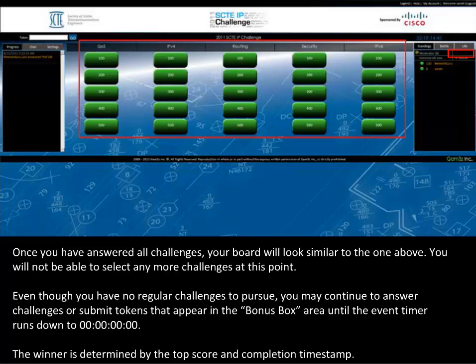And you may also submit tokens. Now these bonus challenges are worth 100 points. And the tokens are also worth points, 50 points. Now you can continue doing this until the event timer at the top right-hand corner underneath the Cisco logo returns to all zeros. Now the winner is determined by the top score and the completion timestamp.